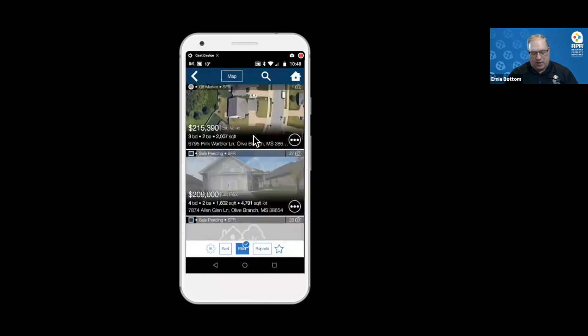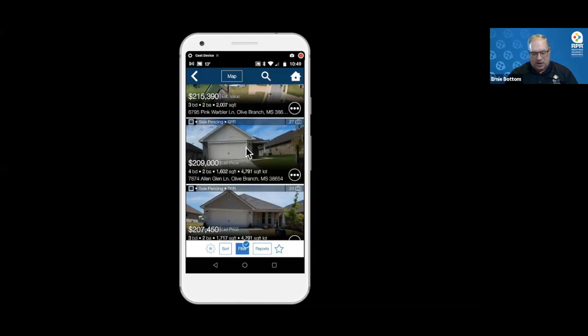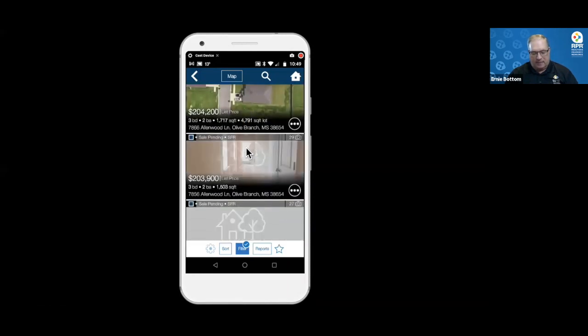If I click on these little 3 dots, now I can do a report. I can save the property. I can add a note or photo, or I can just right away call the listing agent. So again, some really nice features there that I can take advantage of.